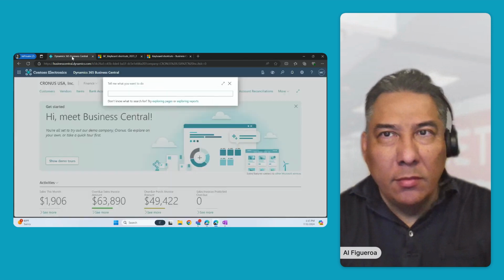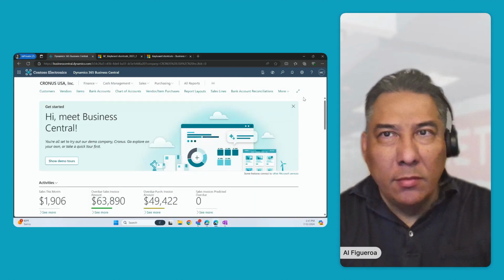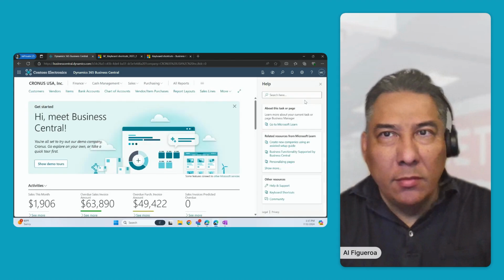Control F1 is help. Obviously, we looked at that one. It opens up your help, and from here, you can type in whatever subject you want to look at.